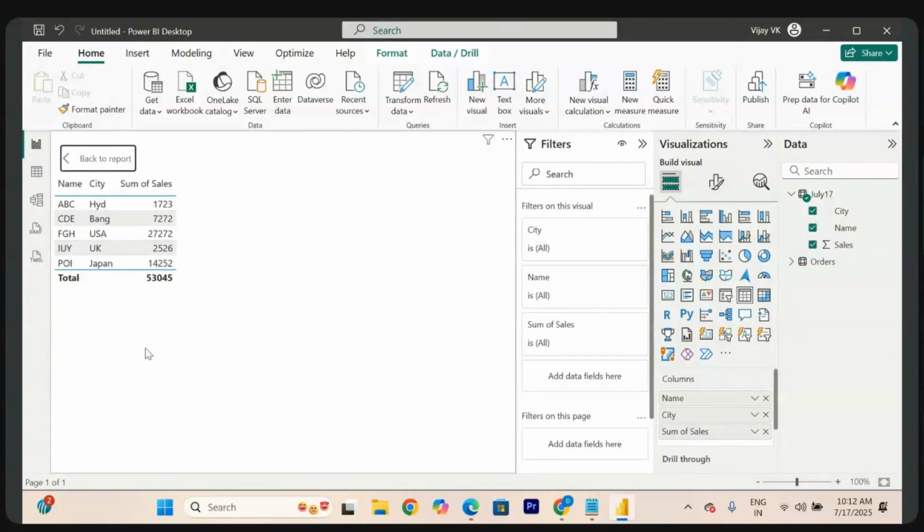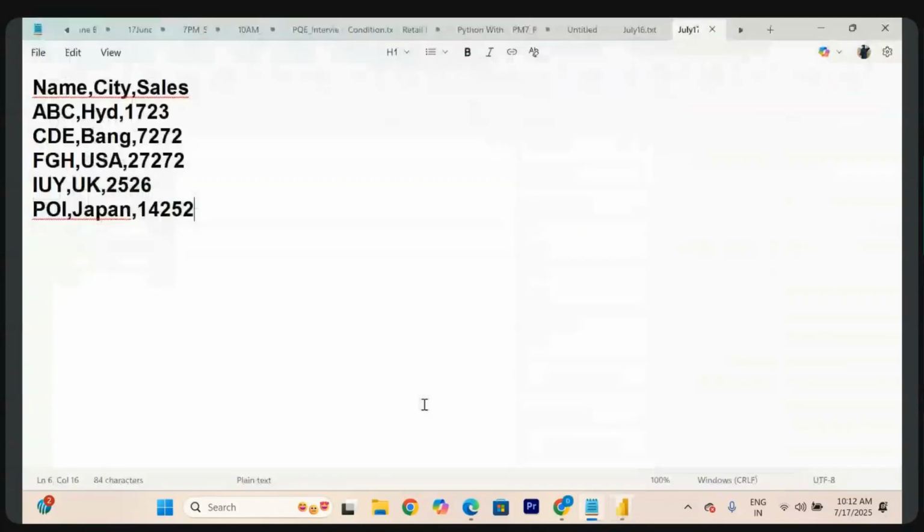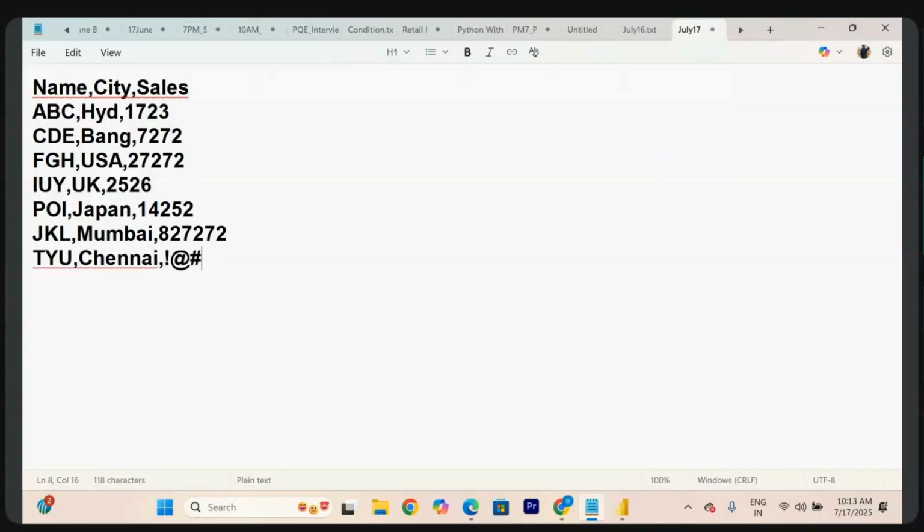Perfect. So for example, if I make any change here, I want to add one more. This is my name. My next name is Mumbai, and I want to give my sales value like this. Can I add one more? So this one, I want to give my location as Chennai right now. I want to give something like this.